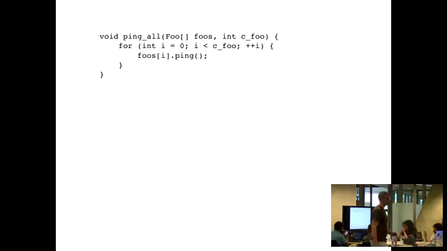So I want to start again with an example in C. We've got a ping all function. This is going to take an array of some type foo. It also needs to take the length of that array. It's going to iterate over that array using a standard C for loop, and then it's going to index into that array and call some ping function on every element of the array.